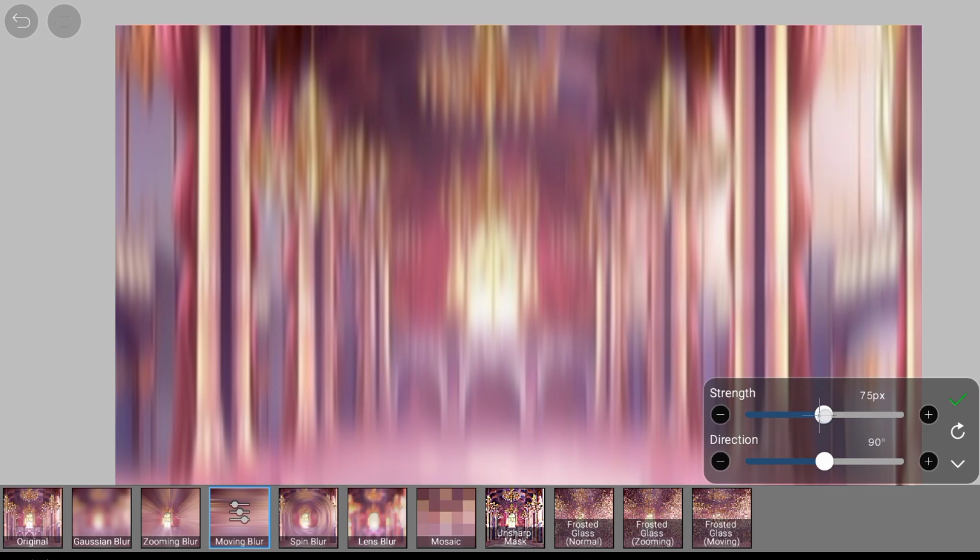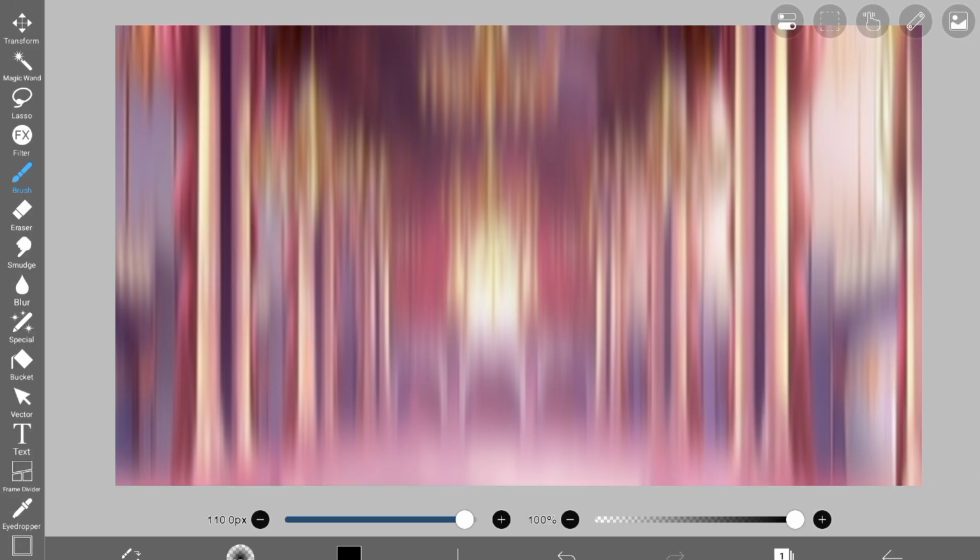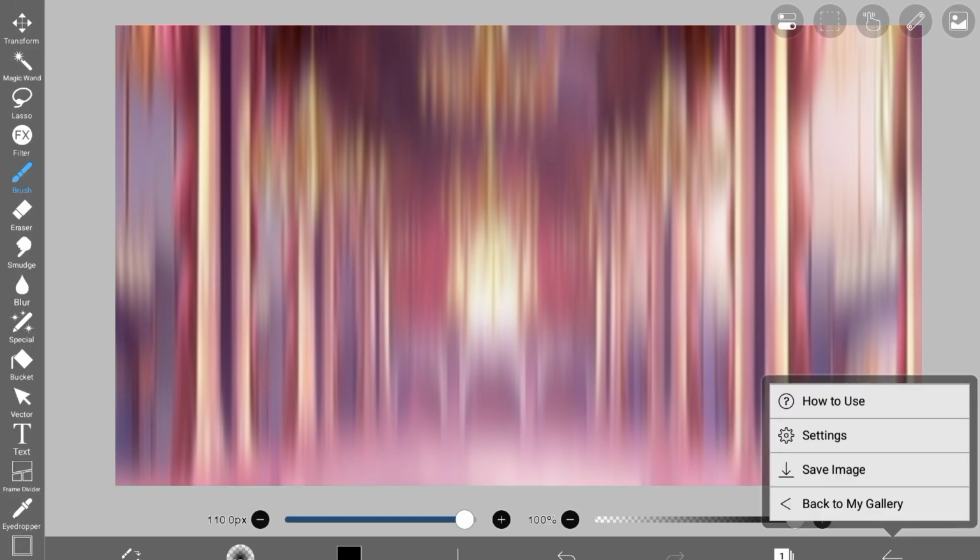And again, how fast or slow they're falling depends on how strong the blur will be. But I think I'm just gonna put it around 100. Yeah, 100 should be okay. That should be not too fast, not too slow. Then we'll save this.